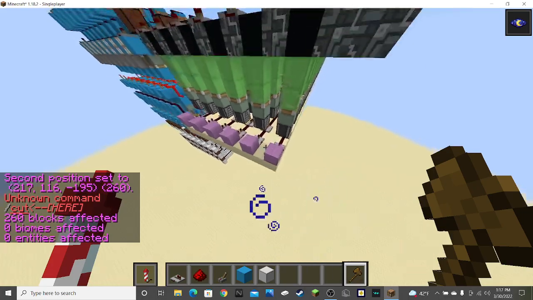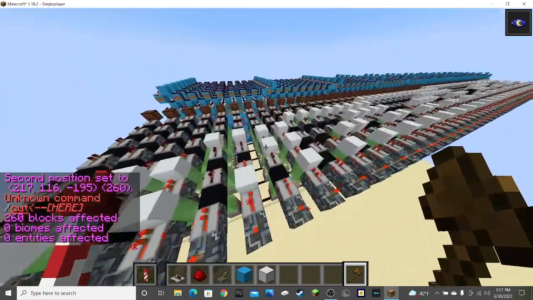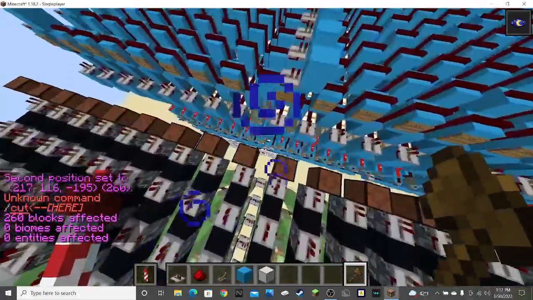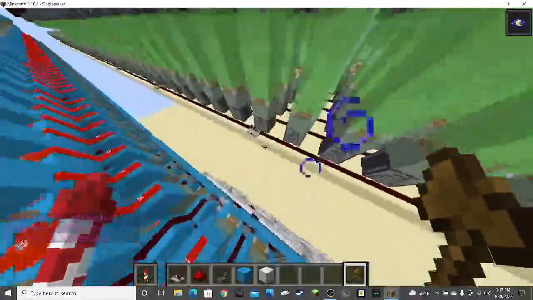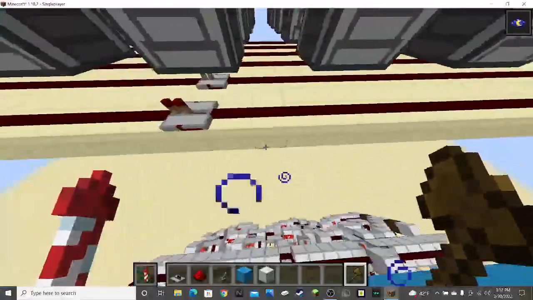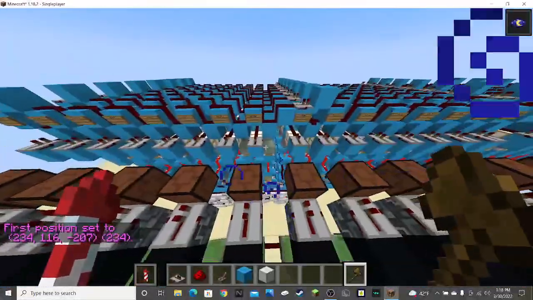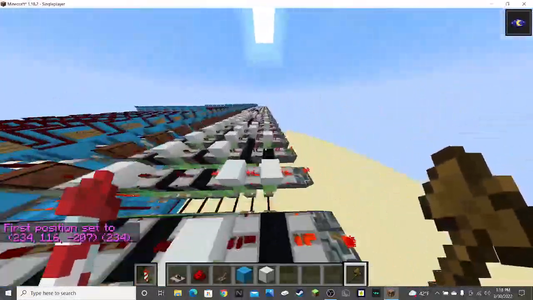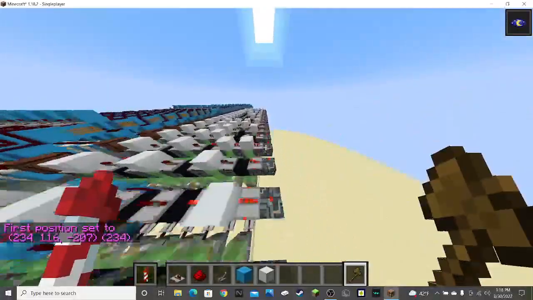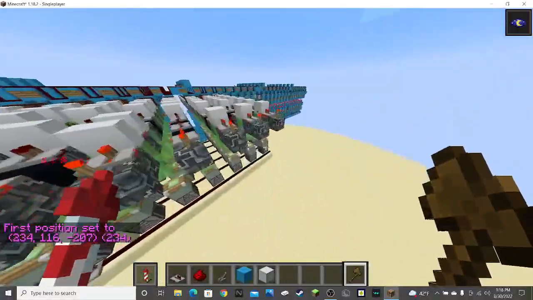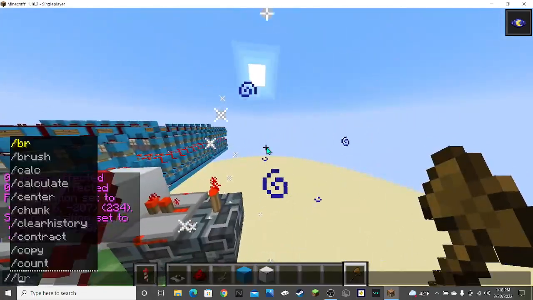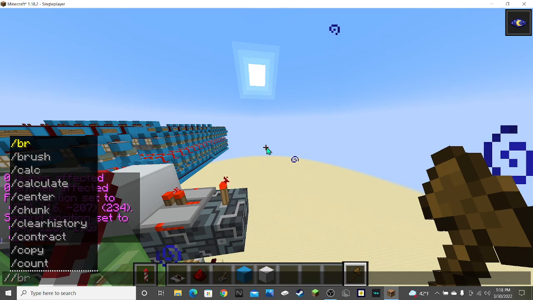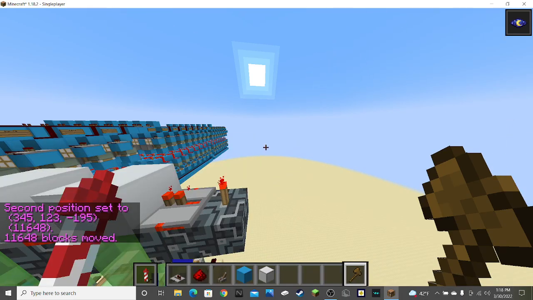Cut. Okay, so what we need to do. There's these little gaps that we need to undo, so we need to move these down. So we need to select this point here, and we need to go off. It's gonna take a long time to do this, and then /move one.